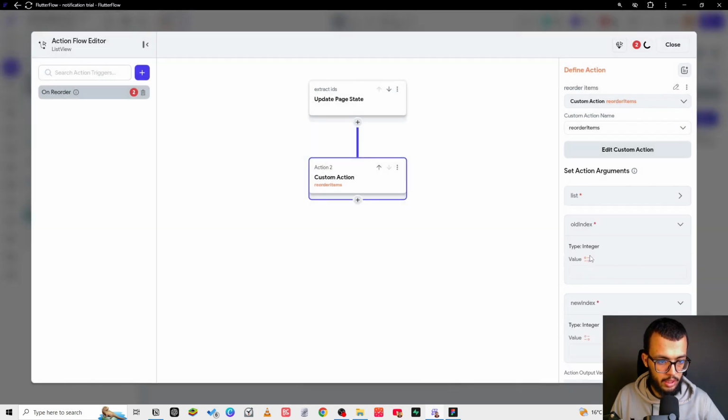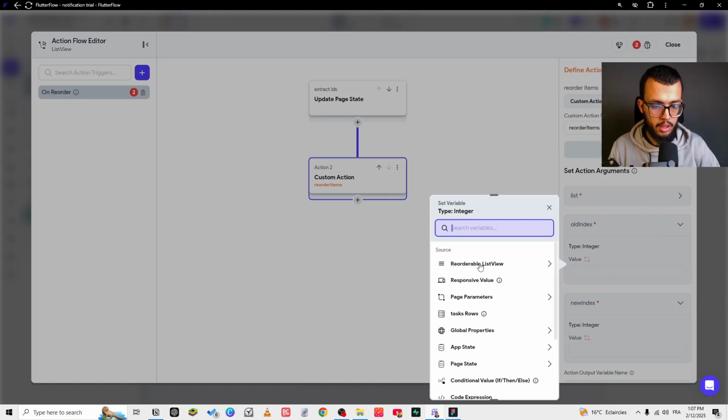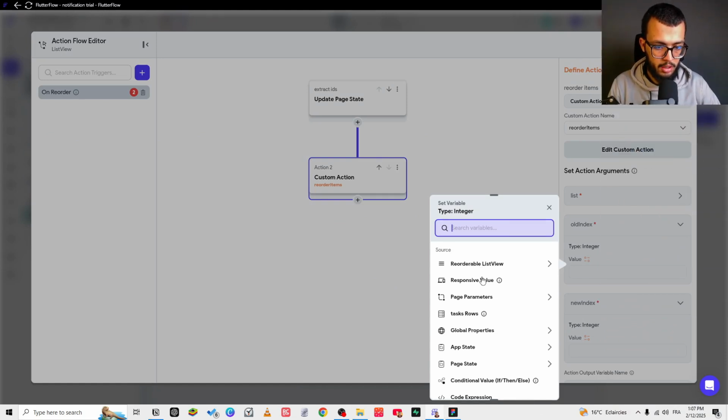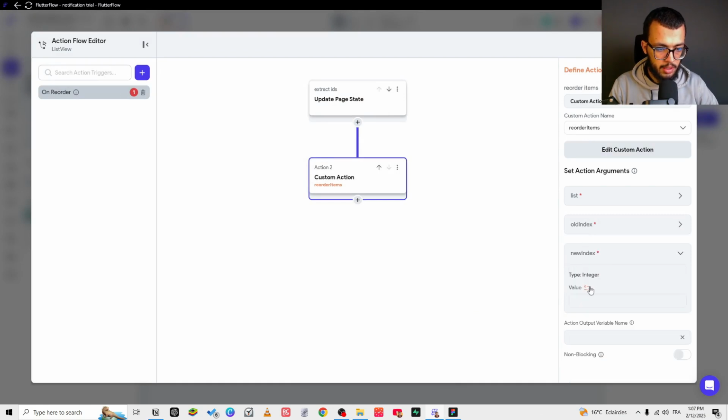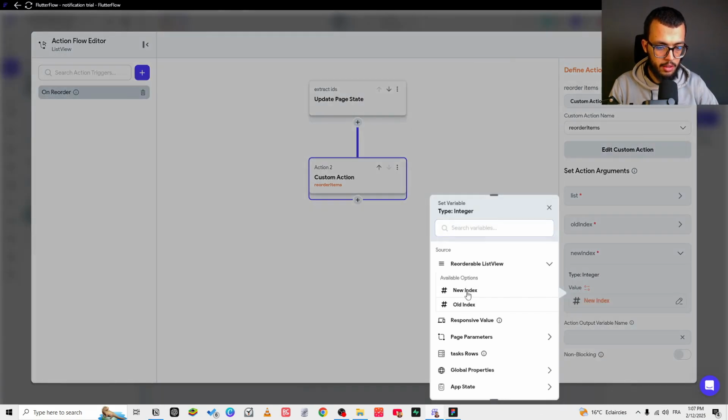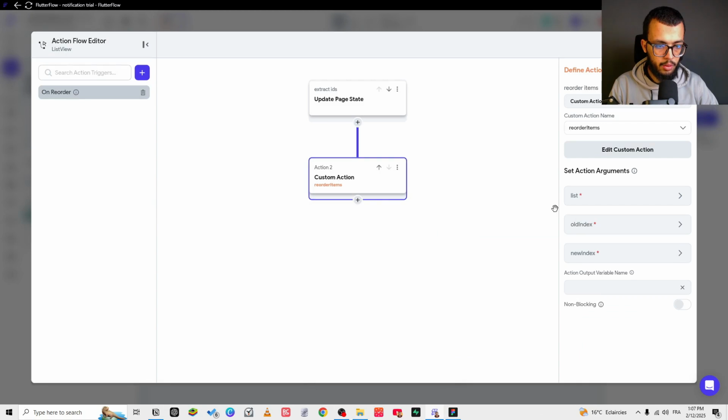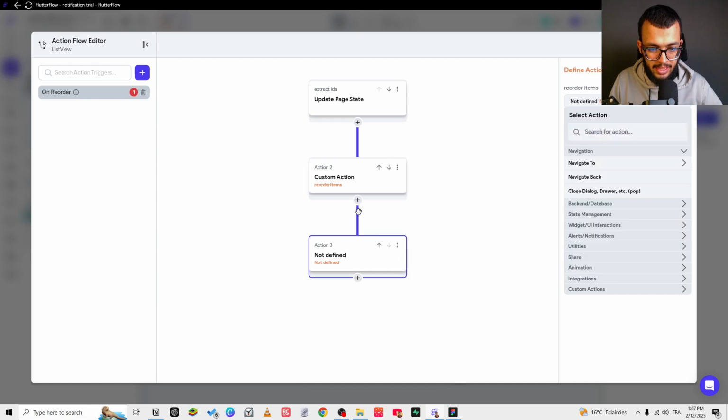For the old index, since you have enabled the reorderable list view, click here and go with all the index. Do the same for the new index. Now, as we have seen in the previous video, this will return something. It will return a new list. Once it returns that, don't do anything except save the new list.